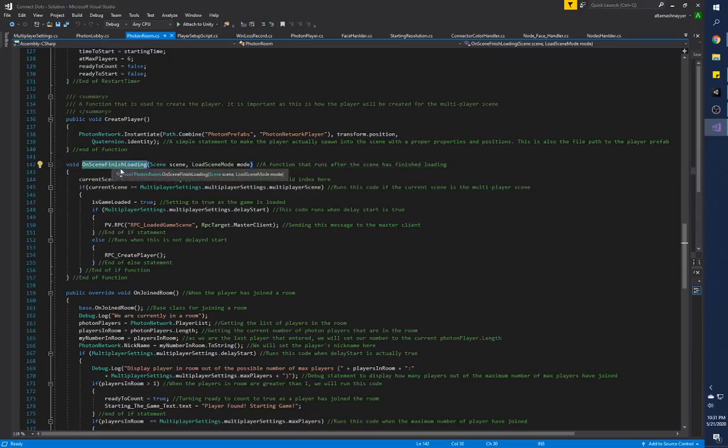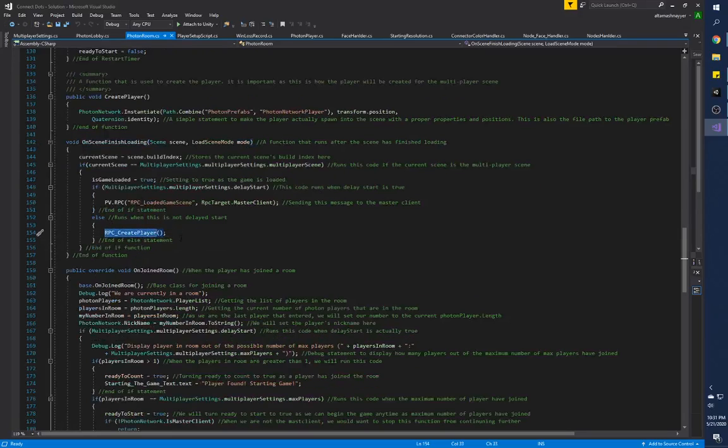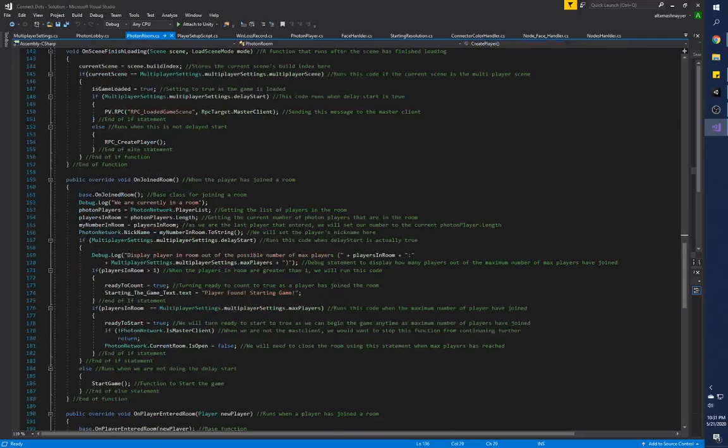This is an on-scene-finish-loading callback, which will basically be synchronizing a Photon player across the network. So that's the reason why 2 players can control the game on their client, because of this particular function, because we are synchronizing all players that were created across the network here.